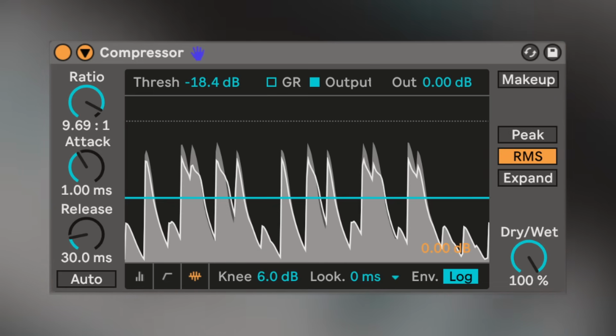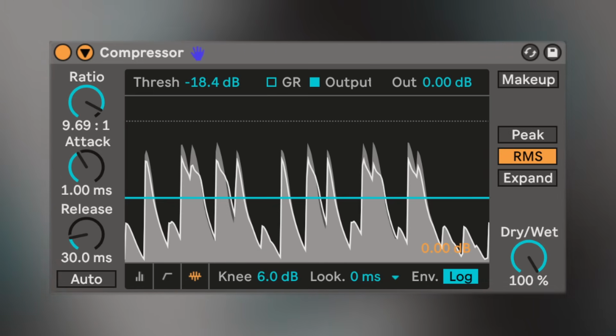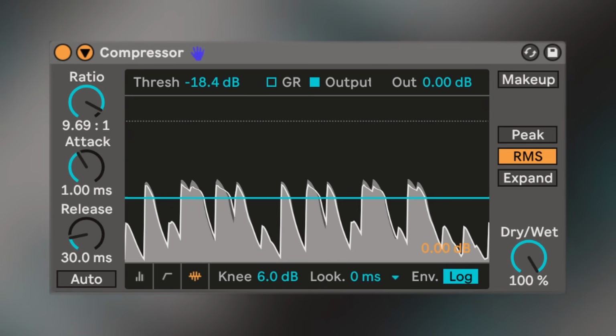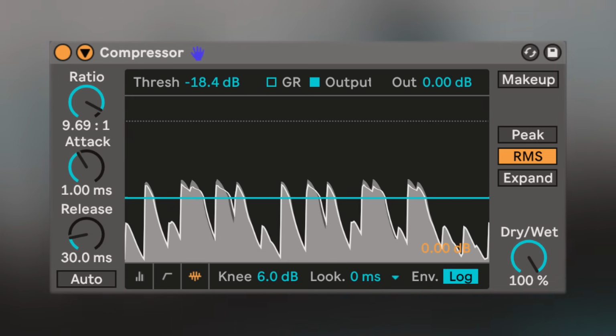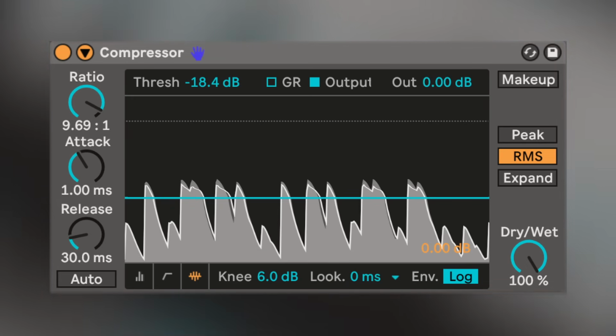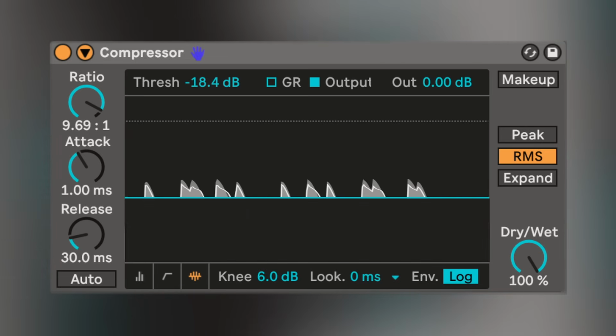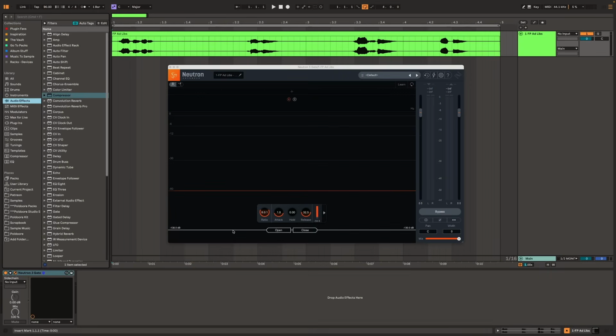Well, in a way a gate is the opposite of a compressor. While a compressor reduces the volume of a signal that exceeds a certain threshold, represented by the blue line here, a gate works the opposite way. It will reduce or even completely cut out the signal when it falls below that threshold level. I personally often use them when working with vocals to clean up noise in between phrases.